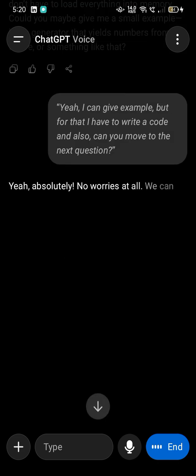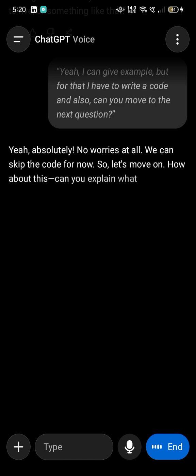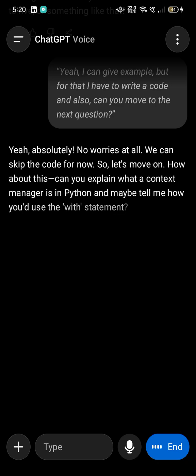Yeah, absolutely. No worries at all. We can skip the code for now. So let's move on. How about this? Can you explain what a context manager is in Python and maybe tell me how you'd use the with statement? Context manager. Oh, I have never heard about this concept. Can you tell me what is a context manager?